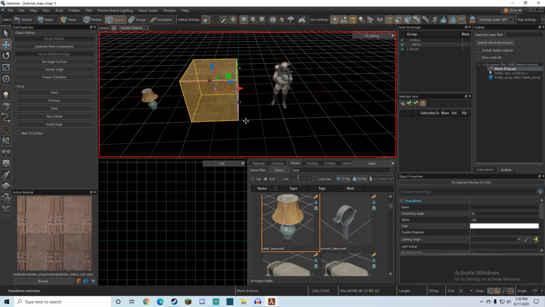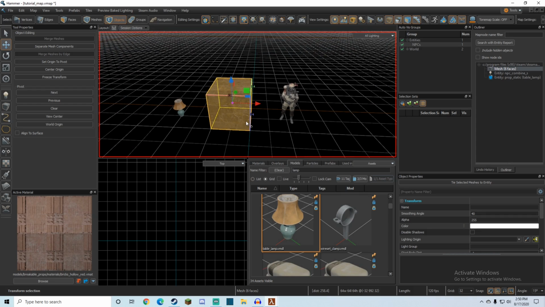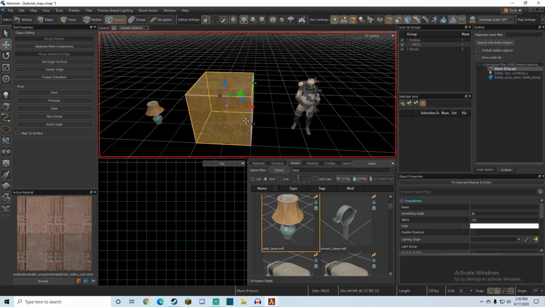Press Ctrl Z to undo, or not redo, you know what I mean. Ctrl Z is the same as it is in every other program.